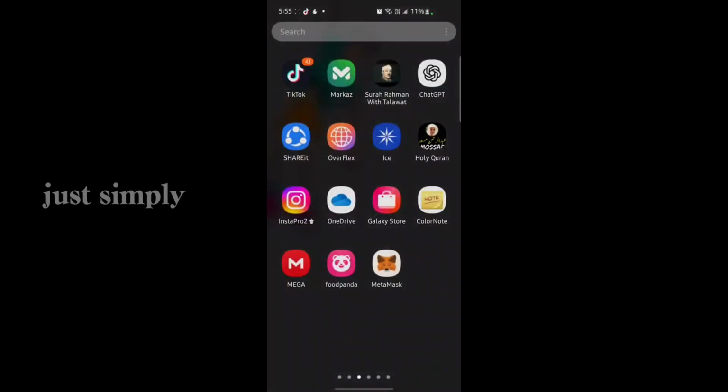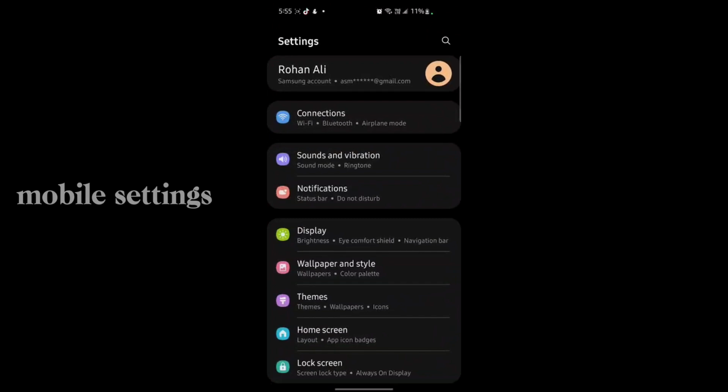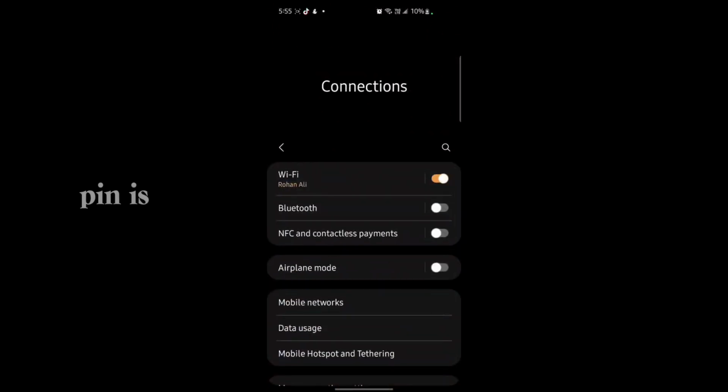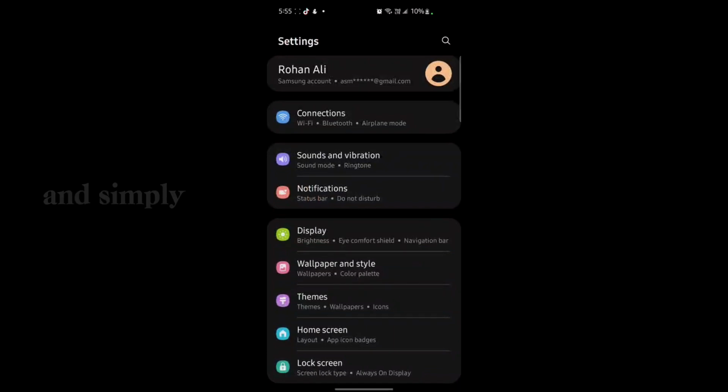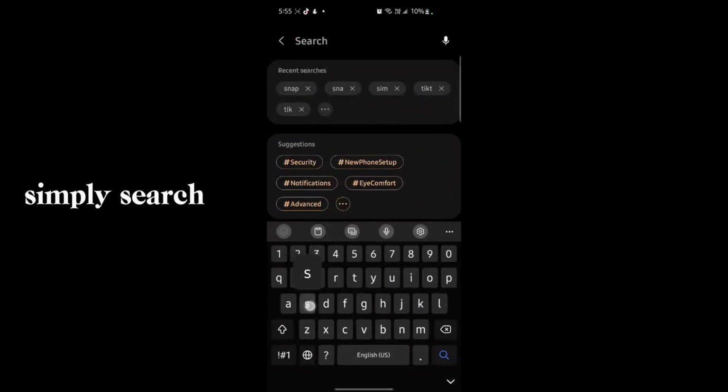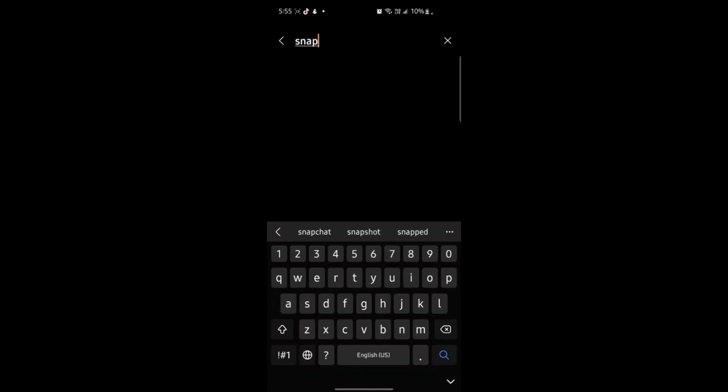If you want to fix that issue, simply go to your mobile settings, tap on connection, and make sure that you have a strong Wi-Fi connection. Also make sure that VPN is not connected. Then go back and search for Snapchat from the search bar.